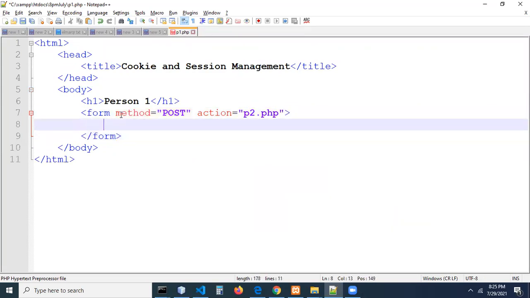That file is not created yet, we have to create it. Let me do one thing. Let me create a field with the name number one or person one. Whatever you want, you can take it. This is the label. Let me create an input field, input type equal to text.